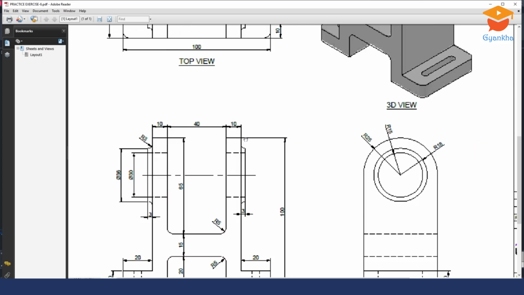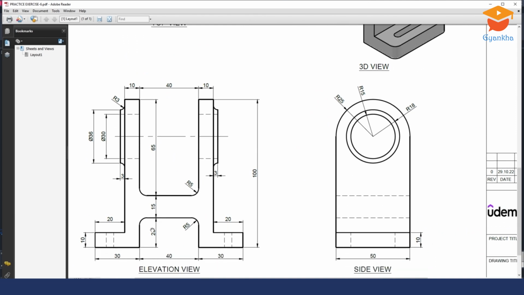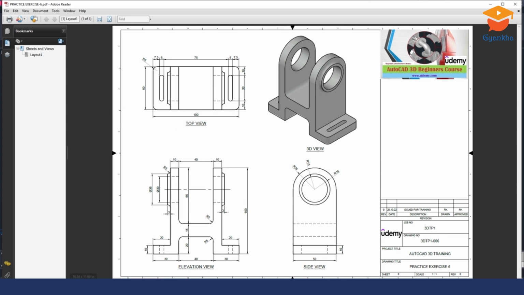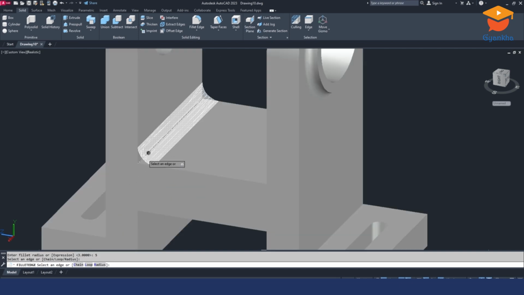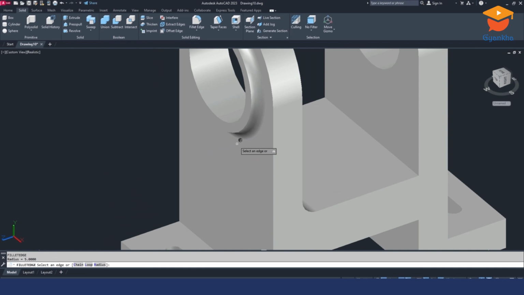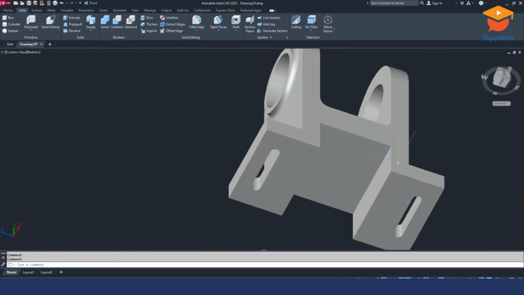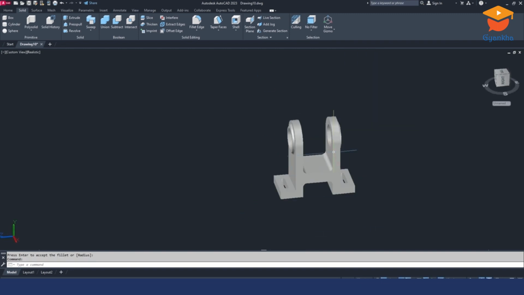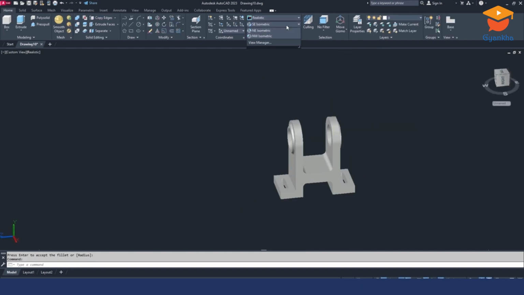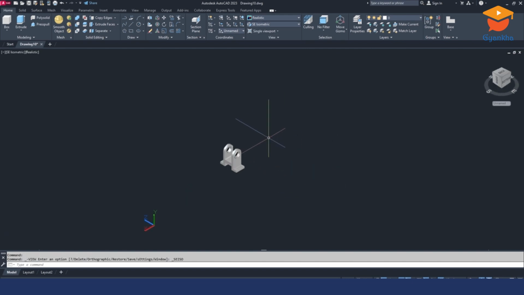Next we need to make this fillet edge with a 5 radius. Just go to the fillet edge, make it radius 5, then press enter. Select this edge, press double enter, press enter, repeat the same command, press double enter, make it like this, press enter, select this one, press double enter, press enter, make it this one. Now this also is ready. Just go to home and select southeast isometric. Now this one is ready.